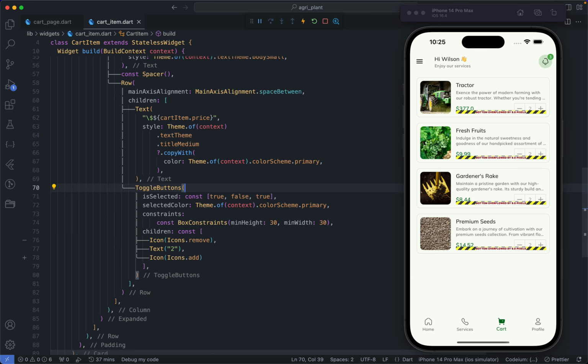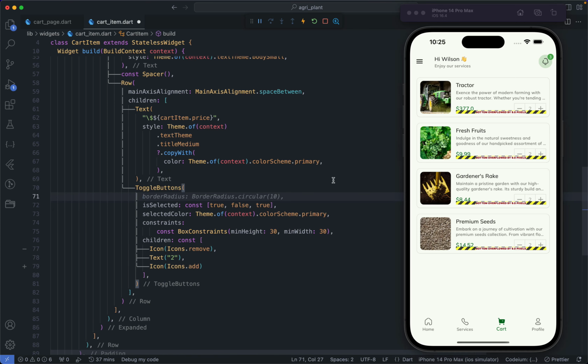Also, we want to have some border radius for our icon button, so we're going to use the border radius property and set it to border radius dot circular, and then we want to give a very big value for that, so that is going to make it rounded. So we are getting our rounded icon button, but we still have the overflow issue. So let's fix our overflow issue.